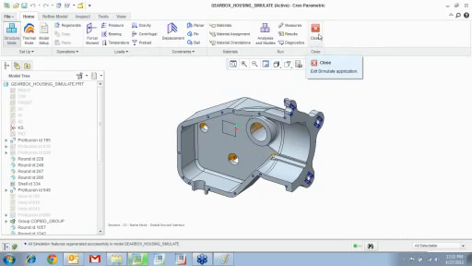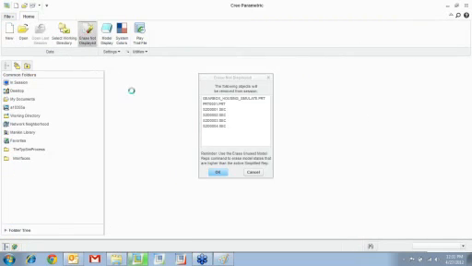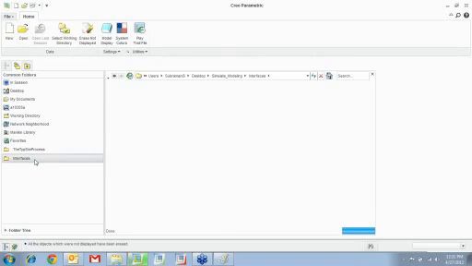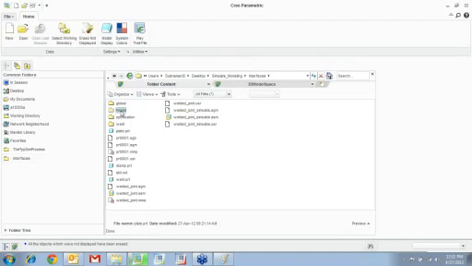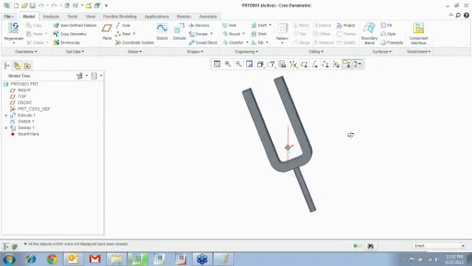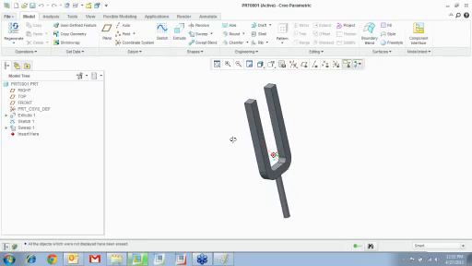Okay. Now, next thing I'm going to talk to you guys about is design studies and optimization. So let's look at design studies. I'm going to use a tuning fork. Now you can do structural optimization. You can also do modal optimization. The picks and clicks are the exact same. So I'm going to use something simple, like say a modal analysis of a tuning fork.